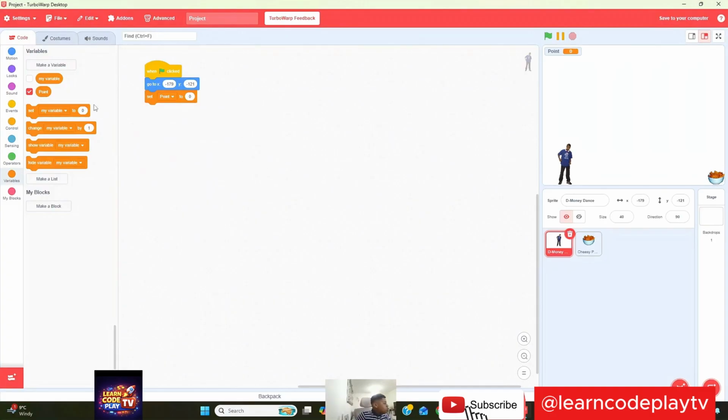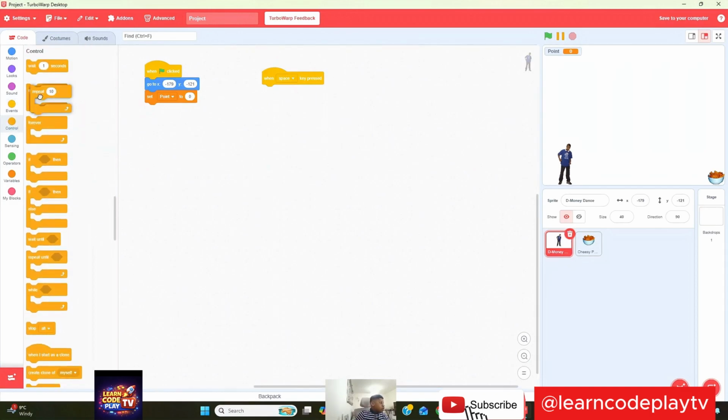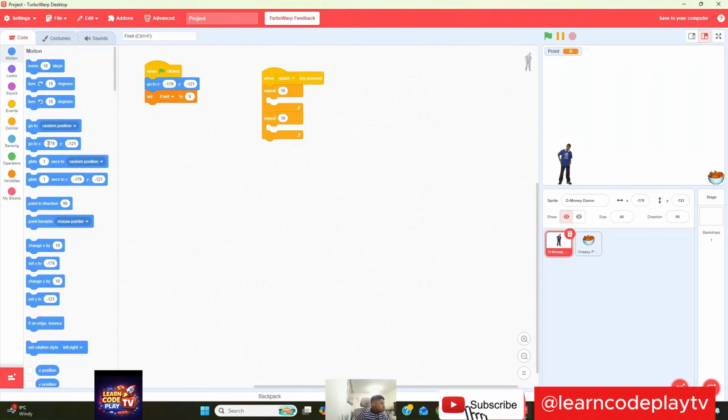Now I'm going to go to events and I'm going to take out when space key pressed. I'm going to go to controls and take out repeat 10 twice. Then I'm going to go to motion and take out change Y by 10 and change Y by 10, but I'm going to turn this 10 into minus.